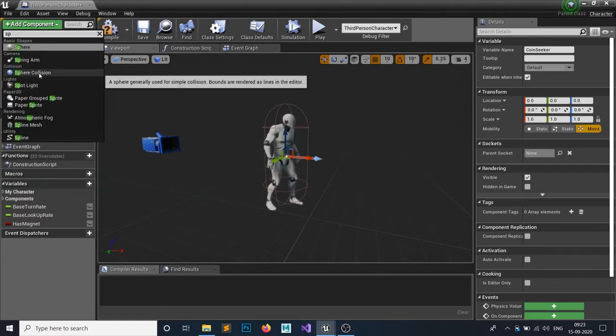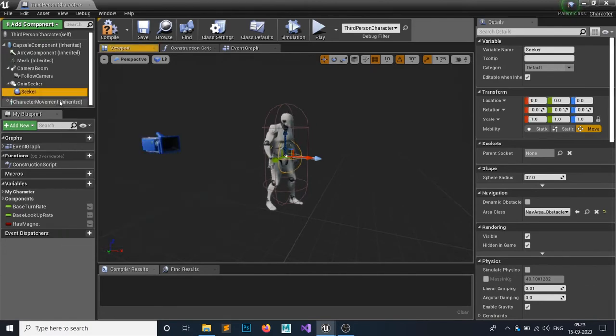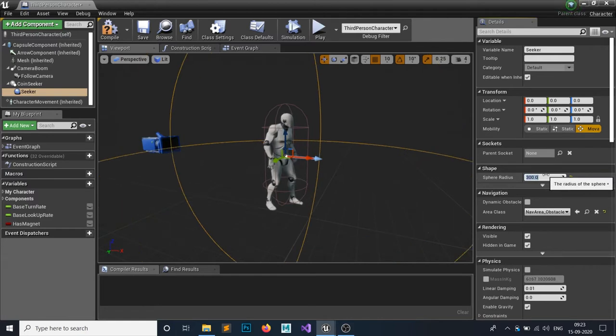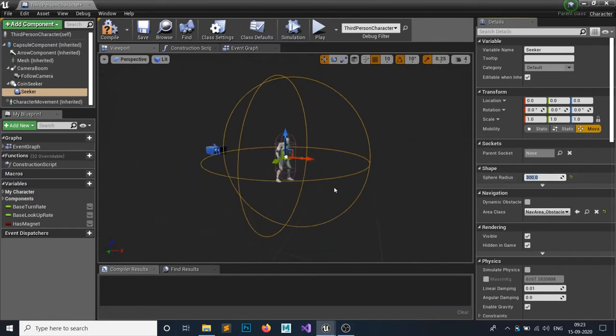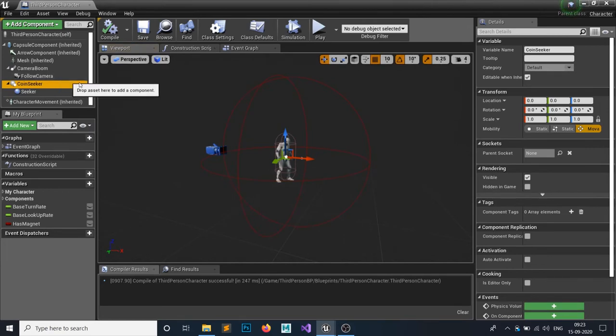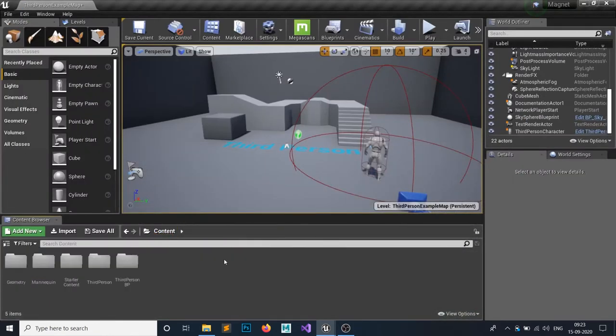Add a sphere collision, and I'm gonna call it Seeker. The radius of the sphere should be 250, 250 is too low, 300. So this is the radius where our coins are attracted towards us, and this is our coin seeker where our coins would be attracted. So let's make a coin for that.